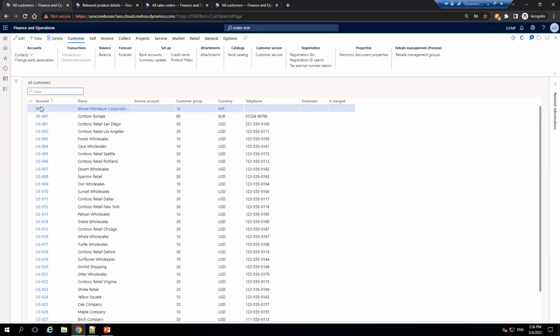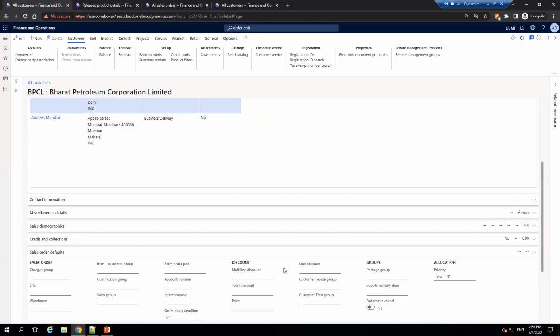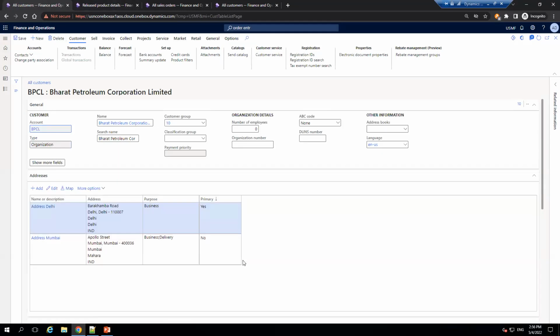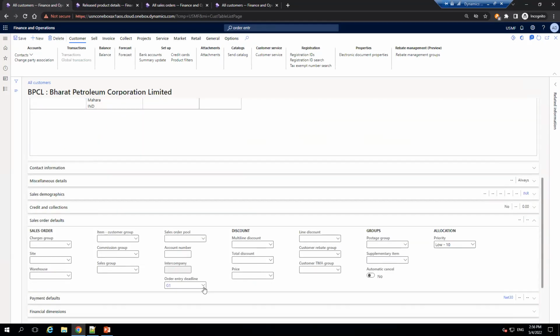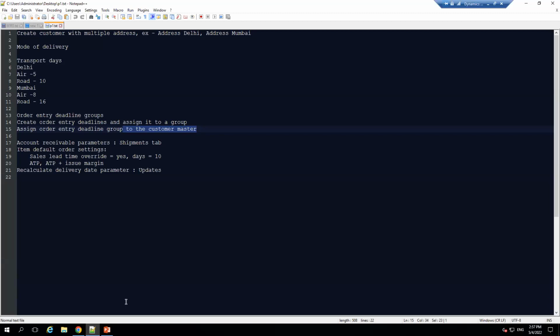So this is my customer and, oh, it's here. So you can see we can edit it and we can assign it. So whatever your customer is, if I assign it G2, now it will treat as if whenever the order will come from this customer after 3:30 p.m., it will be treated as if the order is not coming on that day, but the next day. That's it.